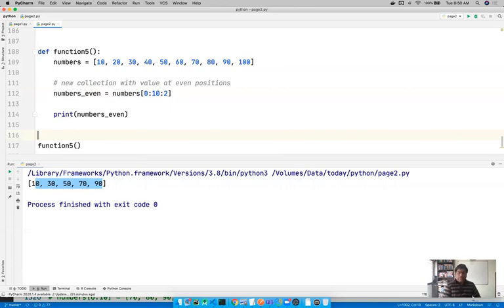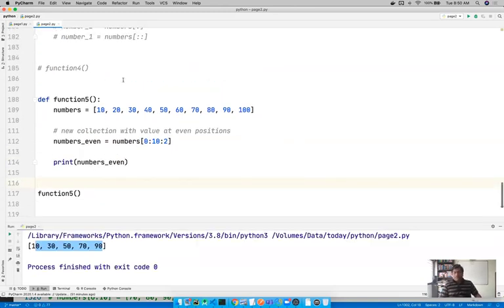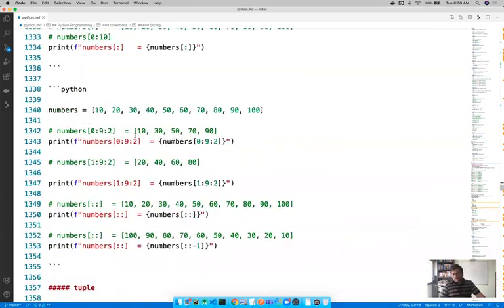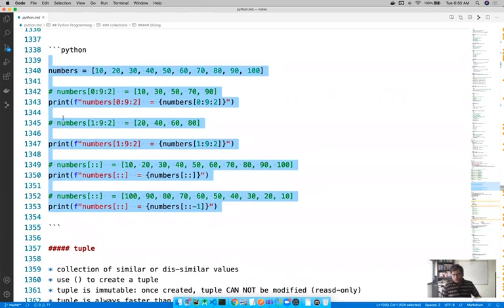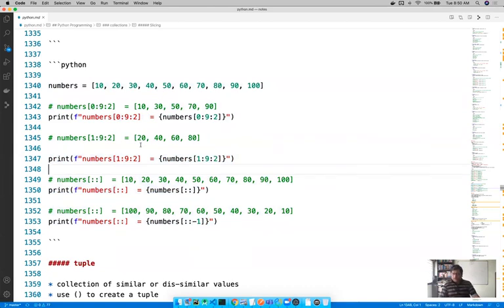Okay, so now we are using the slicing feature here for performing all the slicing operations. Slicing, in a sense, means getting the slice or the portion of your entire collection. All of these examples I already have given you in the notes, so you can take a look at them, and probably you will get to know what exactly they are doing. If you are looking at the notes, you will see all of these examples there.